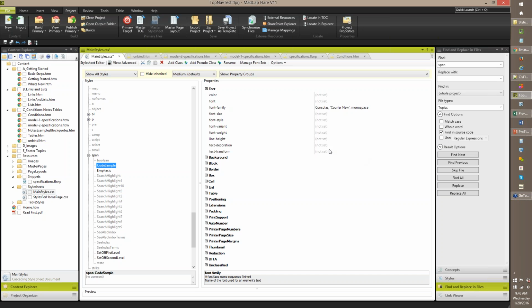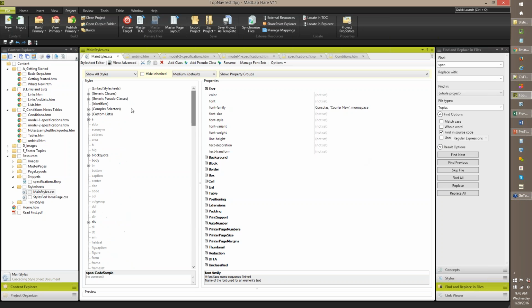Now I know what I just did will make CSS purists cringe, and I understand that. So let me show you one thing, because I just created two classes, or two code style classes, one on paragraph and one on span. In reality, using a generic class, I could create just one. In fact, I already have it in here. So let me show you how you would do this.